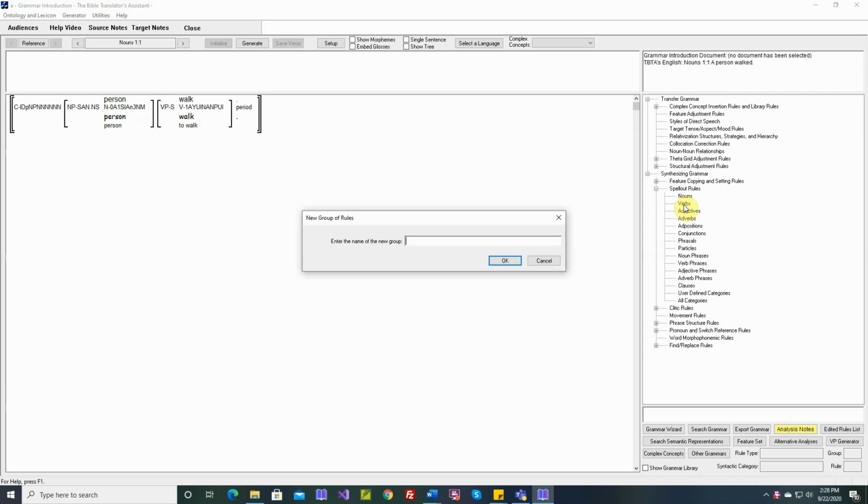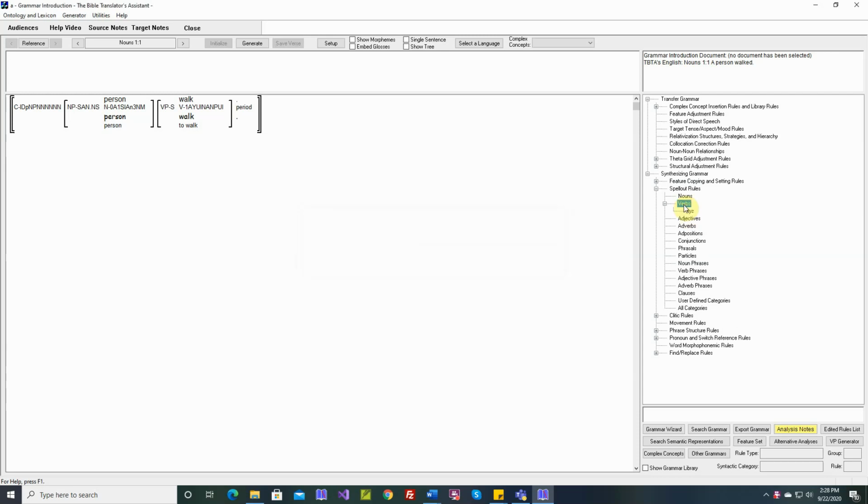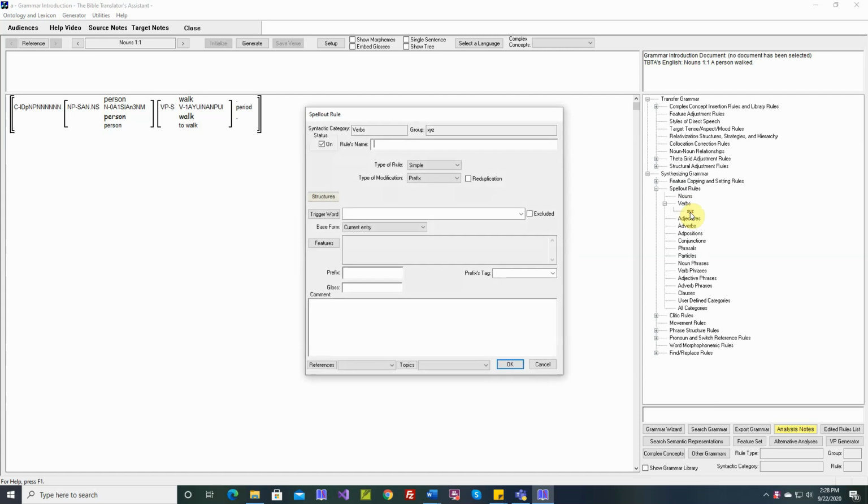First we need to enter a group. I'm going to call it just XYZ. You should use descriptive names for your groups. Now let's enter a rule in there. So this will show how to use a simple spellout rule: add the suffix ed to past tense verbs.